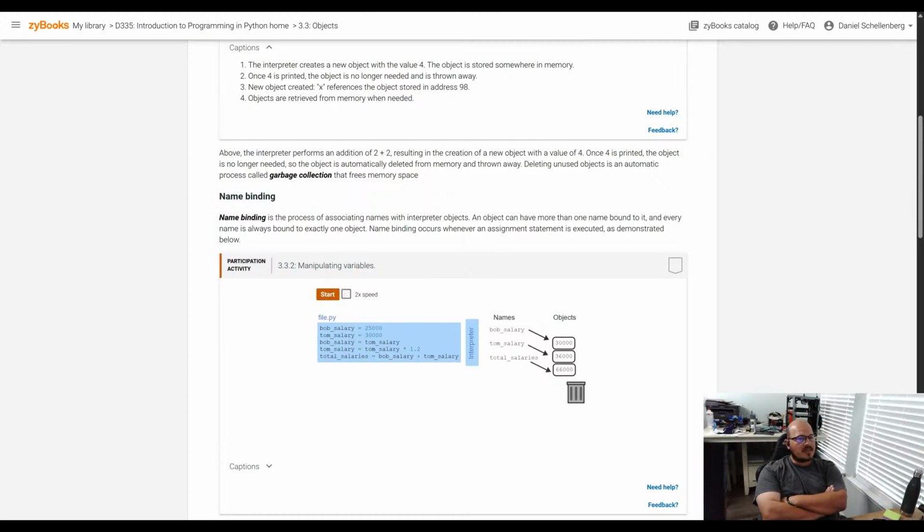So it's like temporary memory. What do you call it? Like temp caching or something?